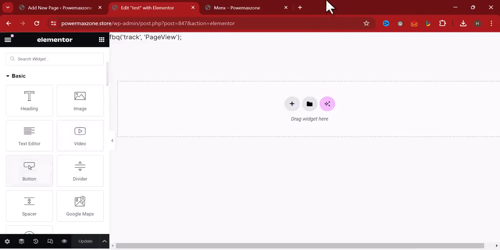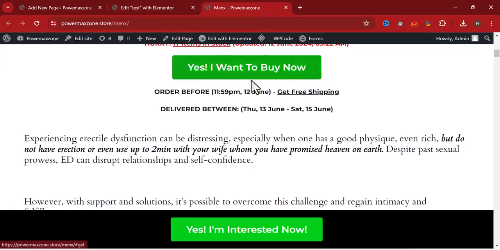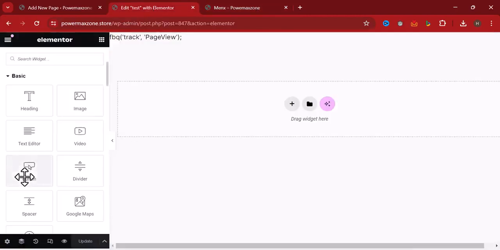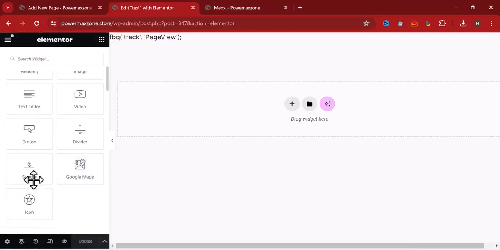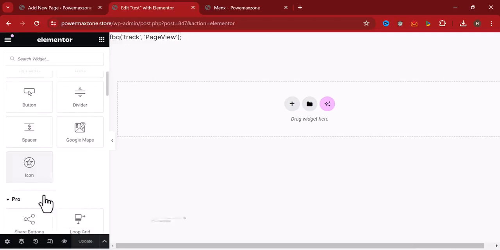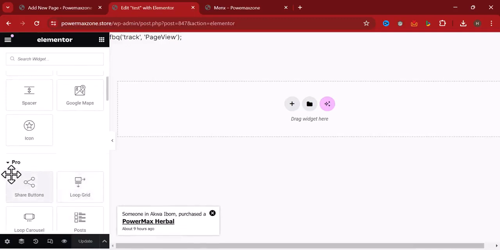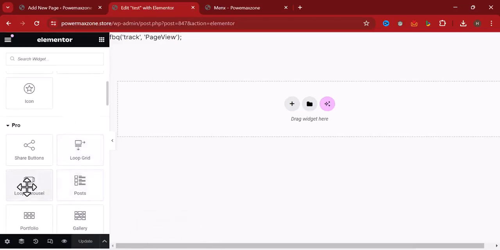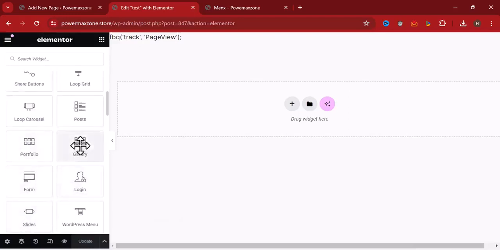Likewise, we have the button here. The button that you see here is the button which you are expected to choose. We have divider, we have spacer, we have the Google map, and we have icons. Now we have the pro version in which you can see we have the share button, we have the lottie, we have the carousel, we have post, we have portfolio, we have the gallery, we have form.